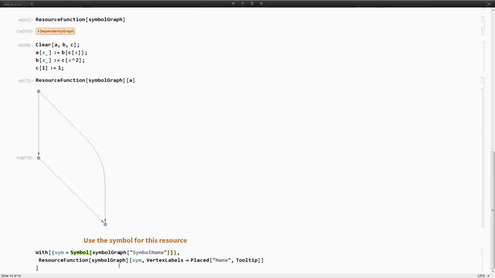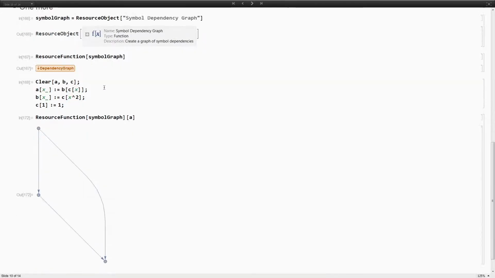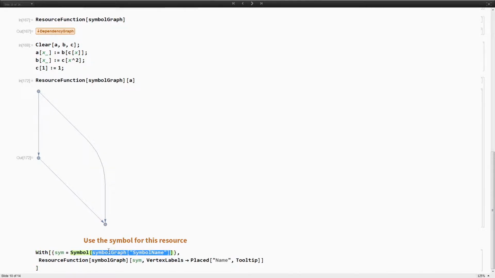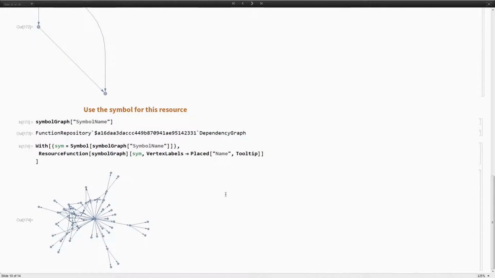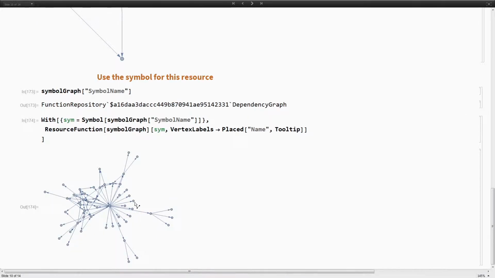To a more interesting one, what I'm doing here is I'm grabbing the actual symbol that underlies this resource function. So we have this resource function symbol graph, and if I take the resource object and look at symbol name, there's this symbol underneath. So I'm taking that and using it to create a graph of its own dependencies. So it's eating itself a little bit. And you can see in this tooltip means that each one of these is some symbol in that context. It's probably really small to see. I don't know if that's any better.